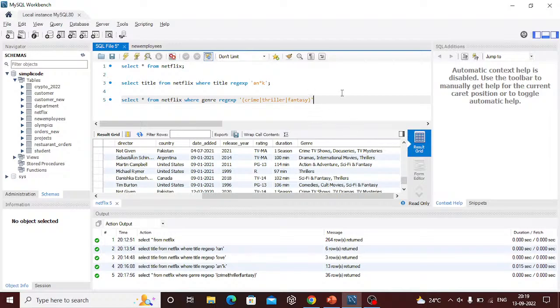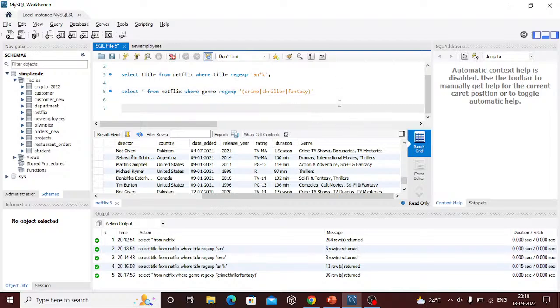Alright, let us now move to another example wherein we'll match multiple characters with a single character. What I mean by that is, let's say I want to find the details of all the titles which have a combination of characters B, C, and R.